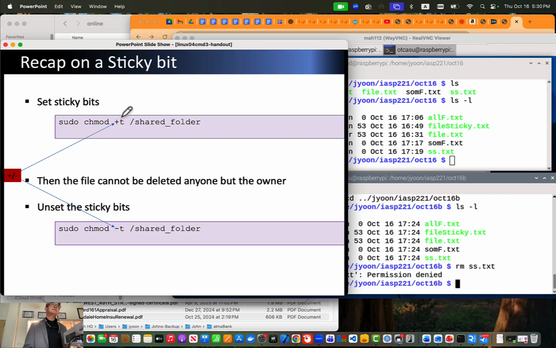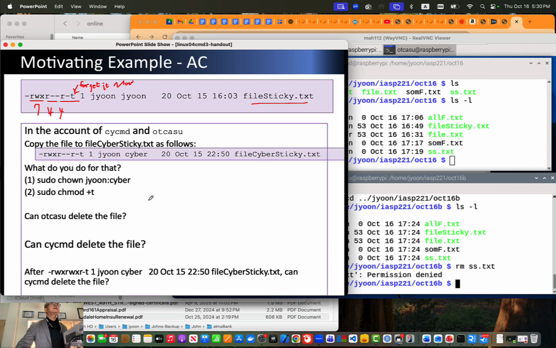Okay, if you want to give sticky bits, then you need to do plus sign T. If you want to remove it, minus sign T, which is the revoke, right? Revocation.